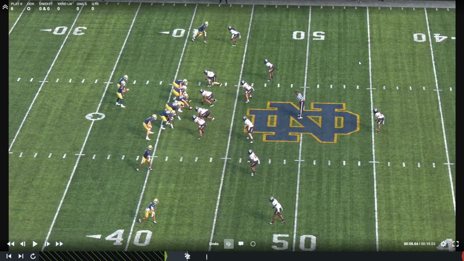First things first, what is the coverage? You see you've got one safety in the middle. The middle of the field is closed. They're going to play cover three out of this, so it's very, very common. You play middle of the field closed, play a lot of cover three or cover one. And this is kind of how that's going to lay out.